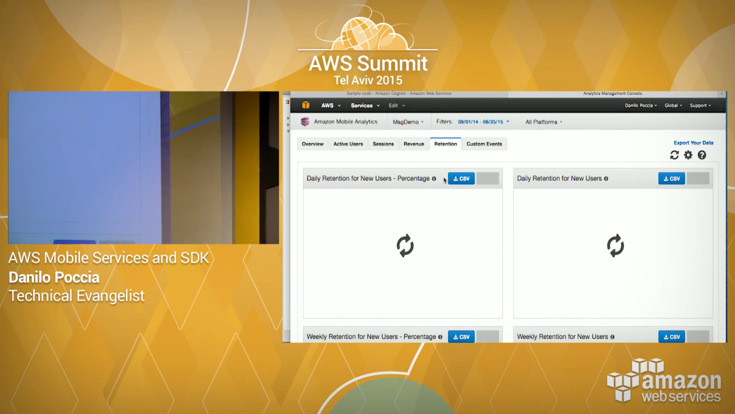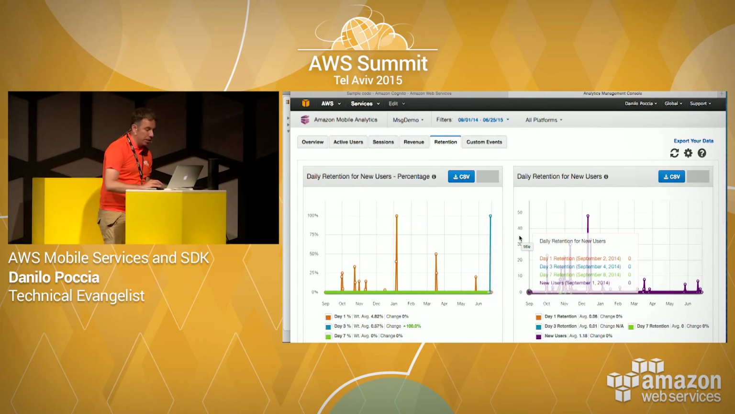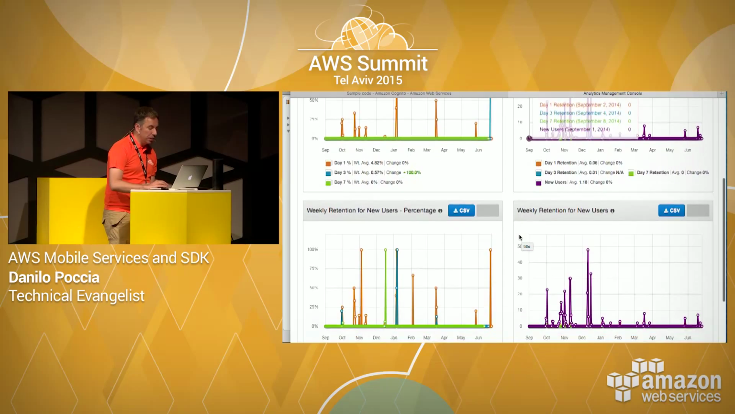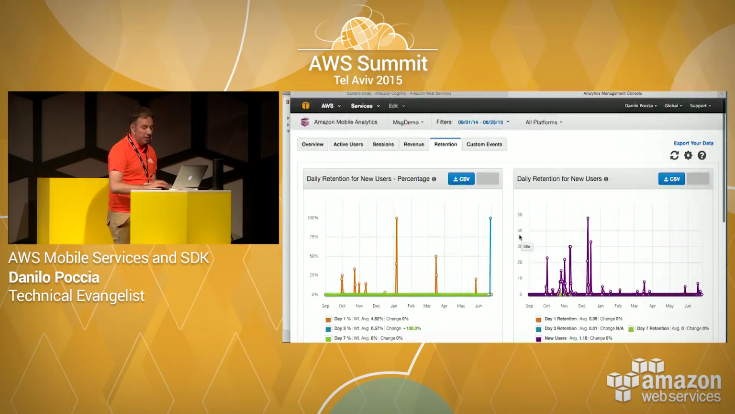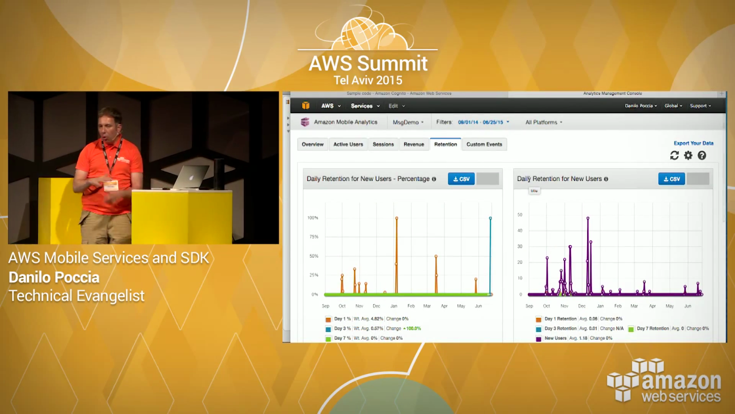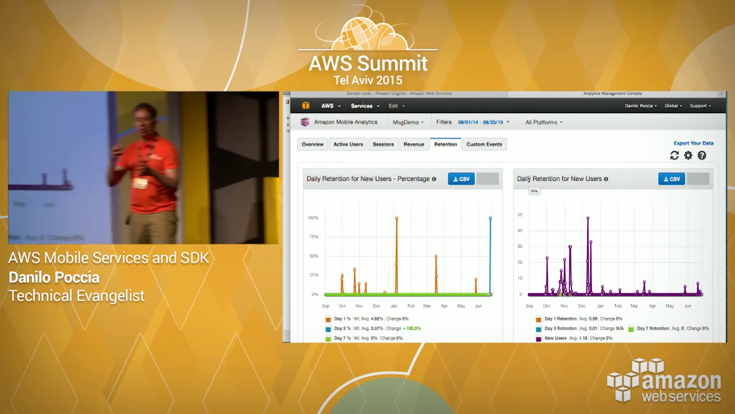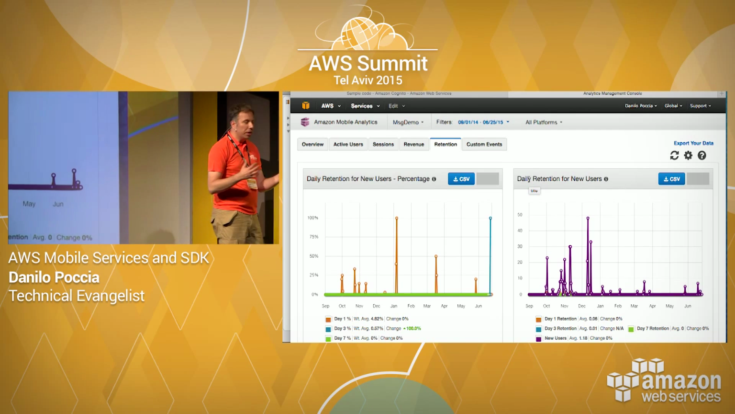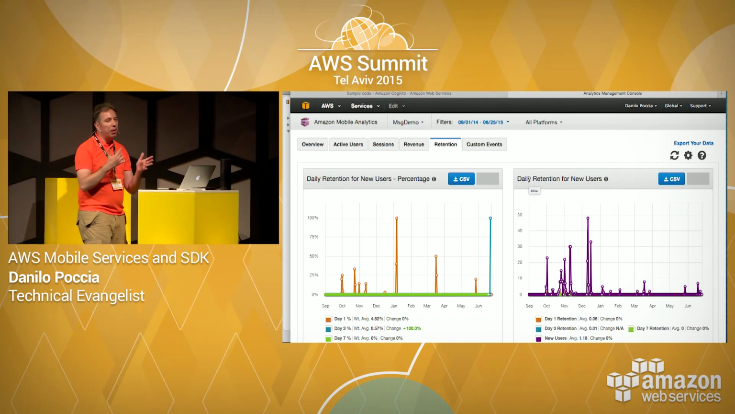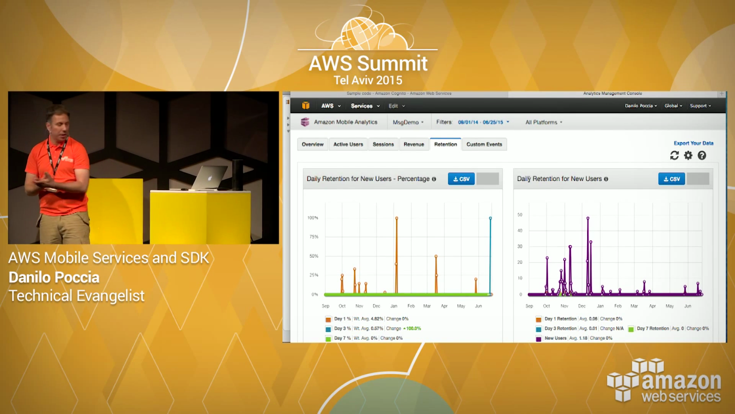There is a specific pane on retention, so that you can see the retention of a new user, the daily and the weekly retention. This is very important information, because all the statistics on mobile applications tell us that people stop using a new application very quickly. So you can then use, for example, SNS mobile push to engage your users again.